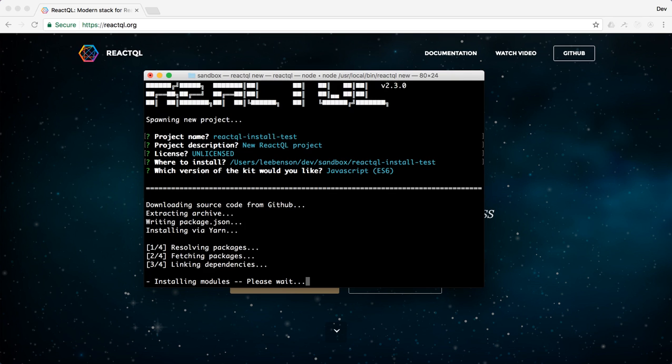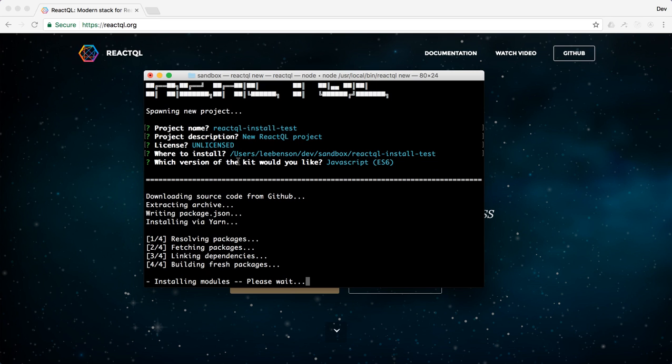You can see once we've made our choices that it downloads the source code from GitHub, extracts the archive, and it writes a new package.json file using our answers already given. If we have Yarn installed on the machine, then it will use that as a first preference in order to install the required npm packages. If it doesn't, it will fall back to npm. What I'll do at this point is just pause the video and wait until we're installed.